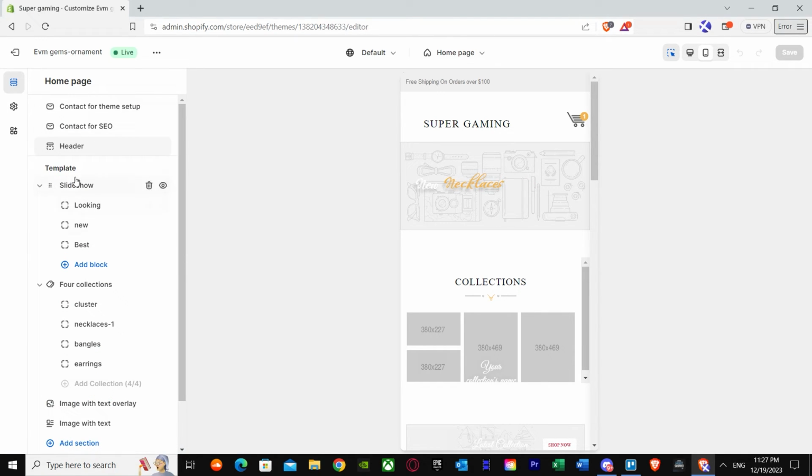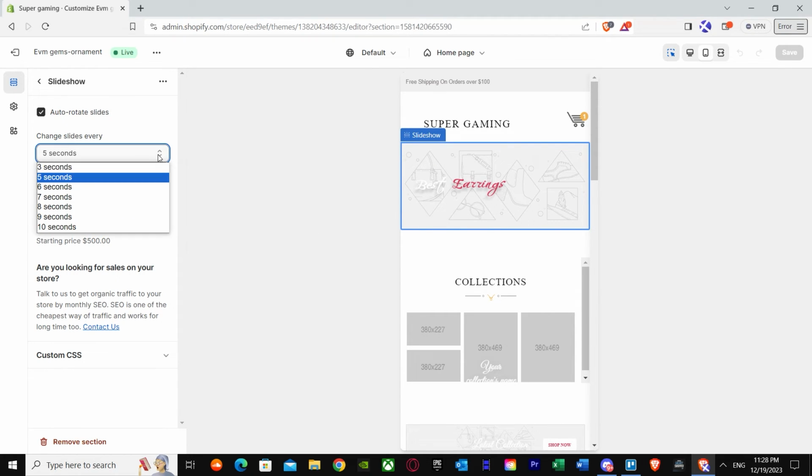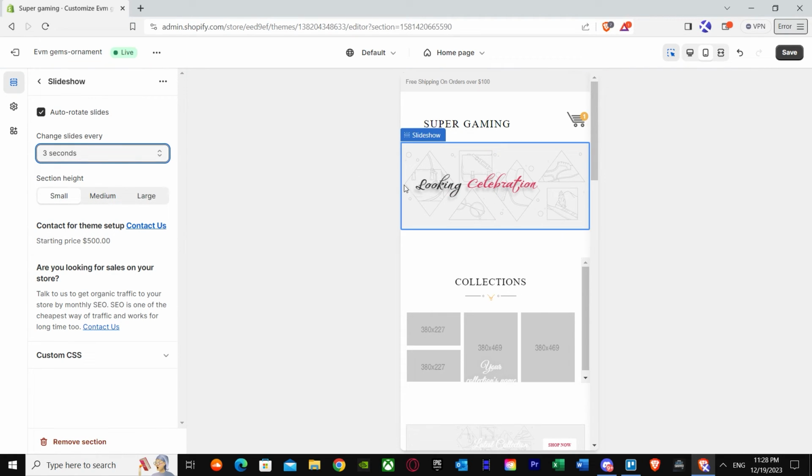So now let's just check out the template. As you can see in the slideshow, you can add an image slide, and this is the image slide area, and you can add and change sliders. And let's just set 3 seconds, and it will change the slide every 3 seconds now. And it's up to me how much I want. And as you can see, it's looking pretty good. It's changing the slides every time. And obviously, you can add your own slides to it too and change it.